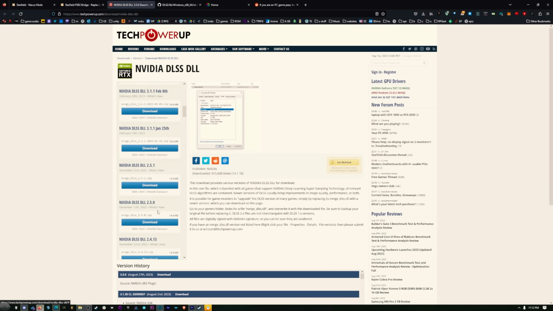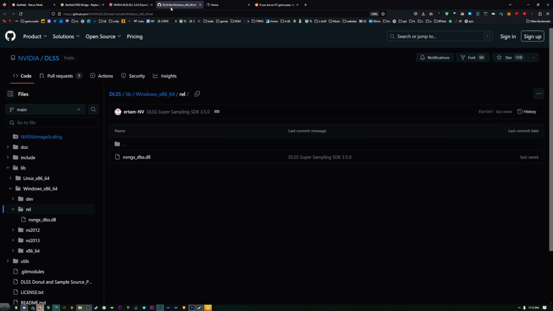Some of the older games and that other mod seem to work best with 2.5, but this one I've been testing out with Nvidia DLSS 3.5, the latest one, and it works, and it's great. So you can download that here. If this TechPowerUp link ever disappears, there's also a GitHub link. Anyway, I'll put that link in the description.